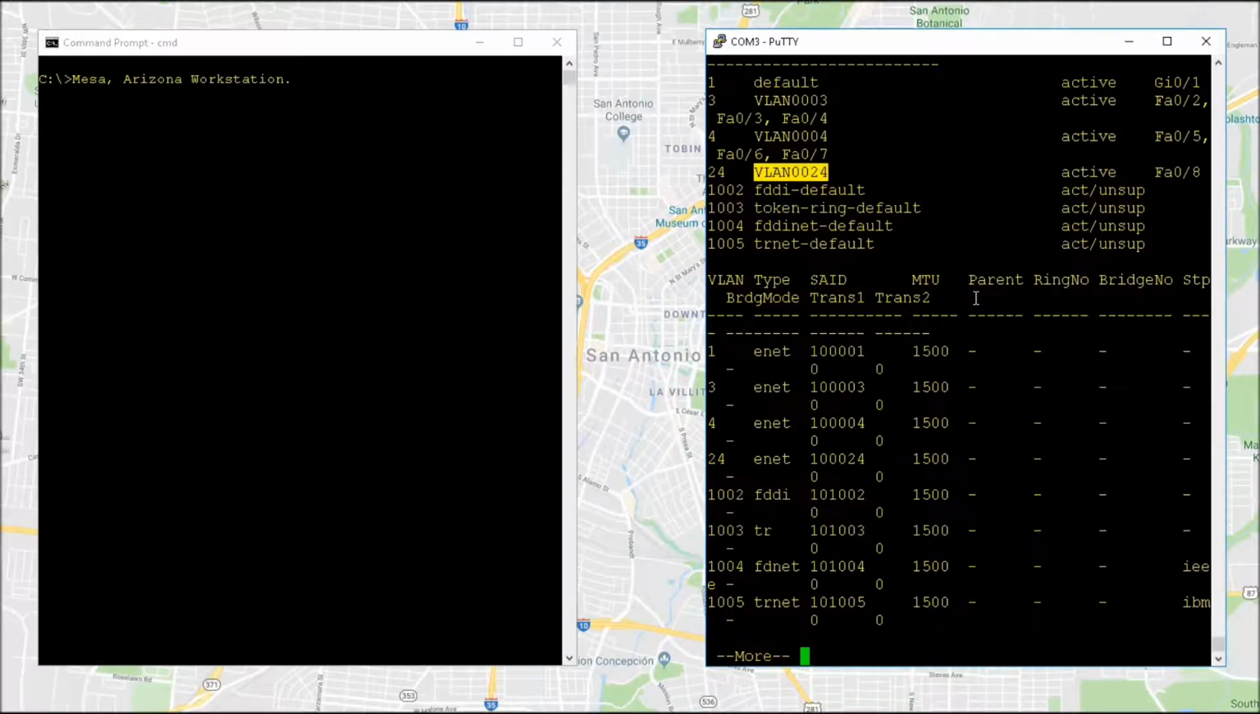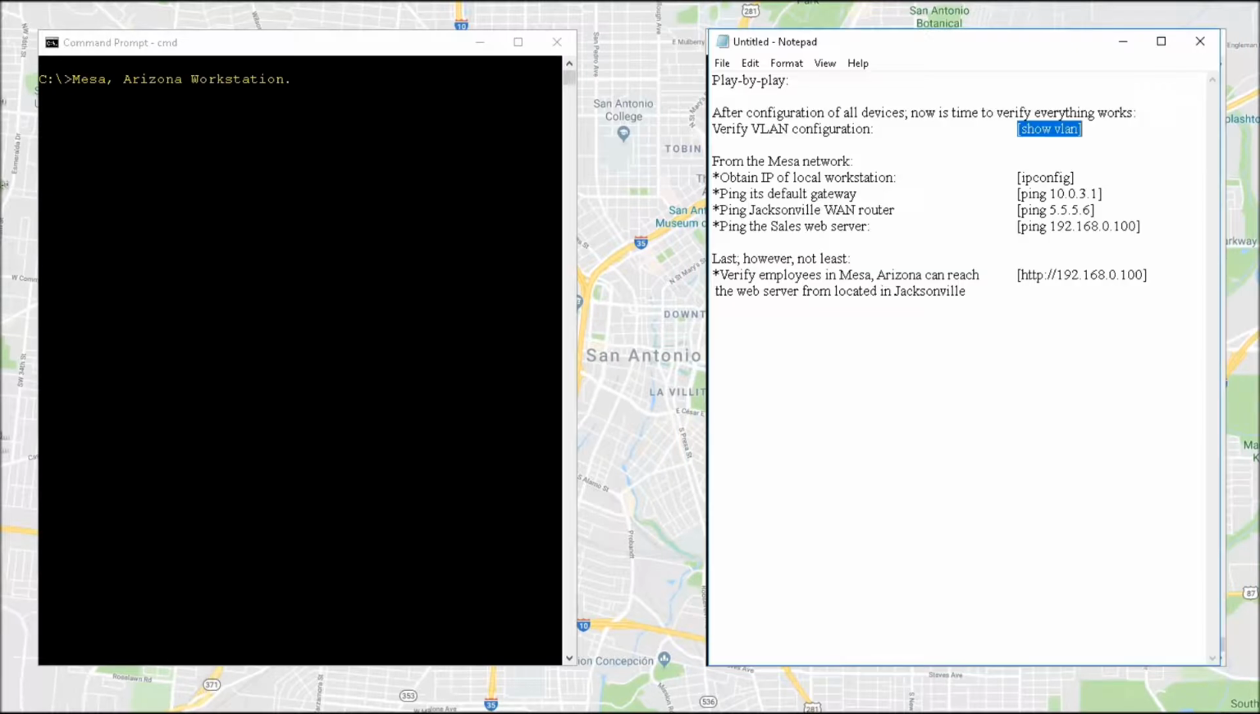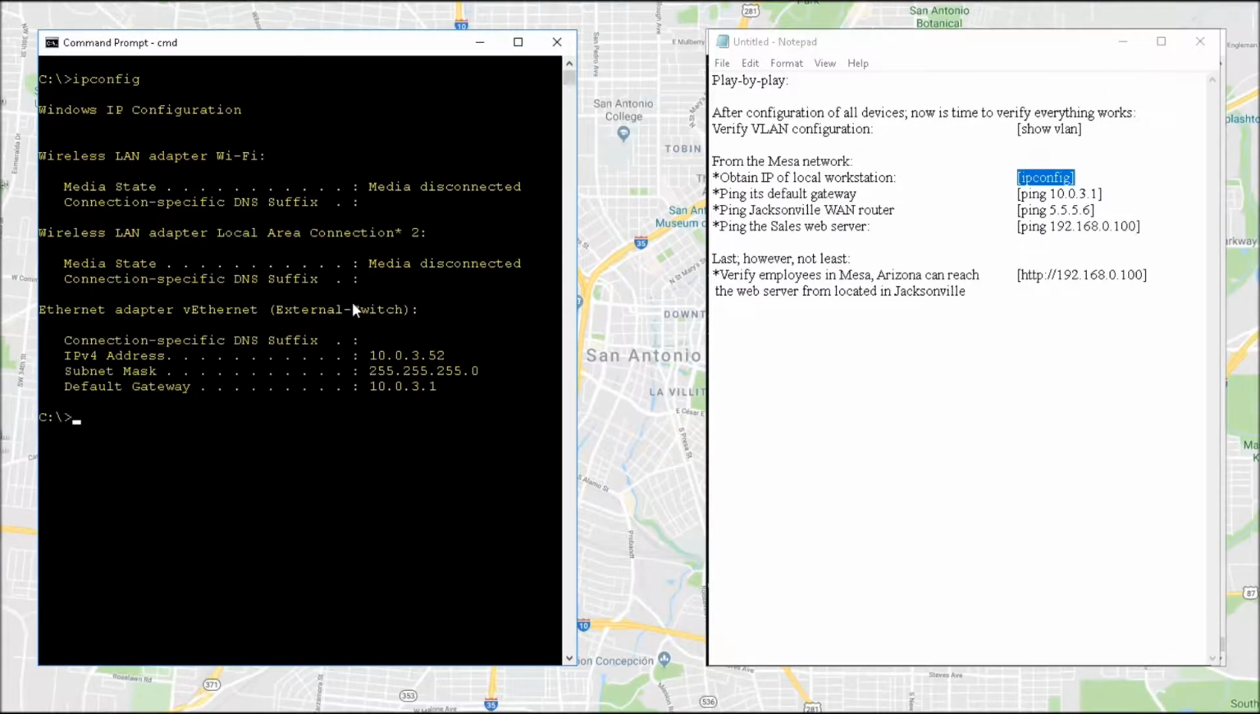The second thing we are going to do is see if we can obtain a local IP address by using the command prompt and typing ipconfig. And as you can see, we have our IPv4 address 10.0.3.52, and we also have our default gateway 10.0.3.1.